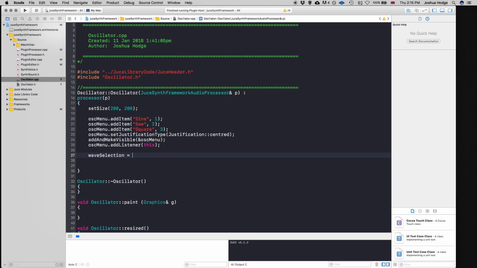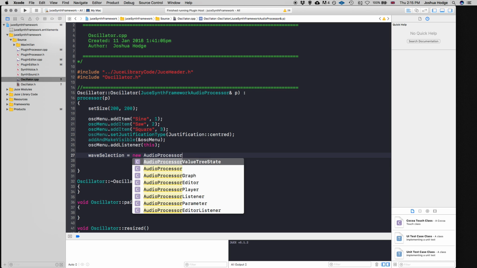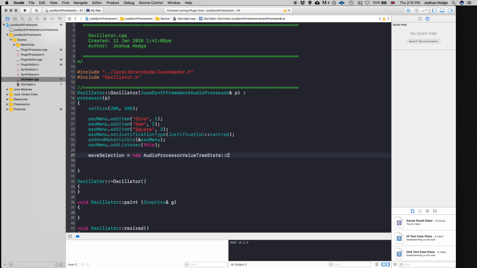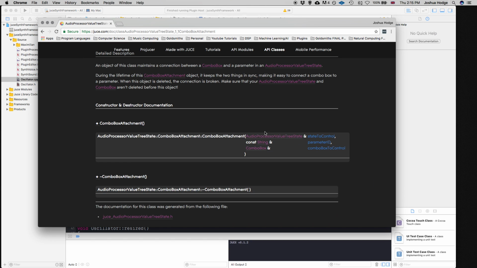Since I'm using a pointer here, I can use new, and the scoped pointer will automatically delete it when it's back out of scope. So I could say new audio processor value tree state combo box attachment. And then there are some arguments that I need here. So it says state to control. Okay, so it's saying, cool, you want to control a parameter. Let me know what parameter that you want to control.